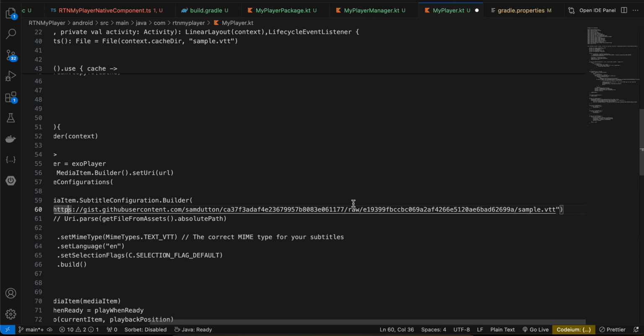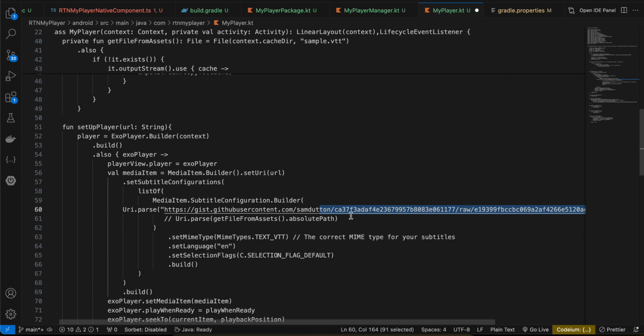This is a sample VTT file which I found on GitHub. You can use whatever you feel like. It depends on you what your approach is. Now for the third case, if you want to allow the user to pick a subtitle file from their device, then you will have to follow this approach of getting the absolute path. Once you have the absolute path, you can just pass it over here. Everything else remains this way.